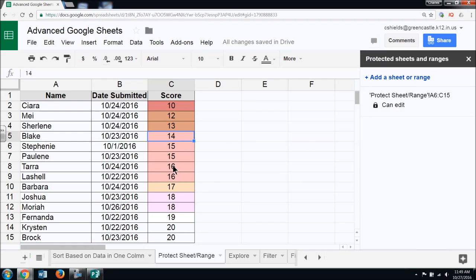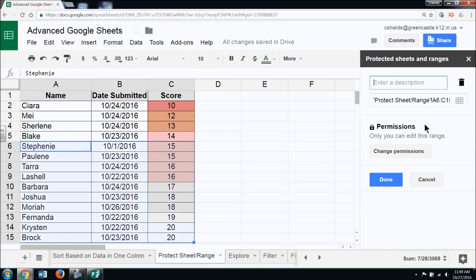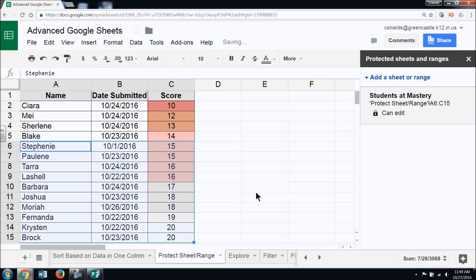Same thing as before. If you want to get rid of that, you simply click on it, and then you can hit the delete button and the trash can button, and that will delete the range of data. I can also give this range of data a name. So if I want to call it students at mastery, I can hit done, and now no one except for me is allowed to edit that section, students at mastery. So even if I share it with them, they click there, not going to be able to do anything.